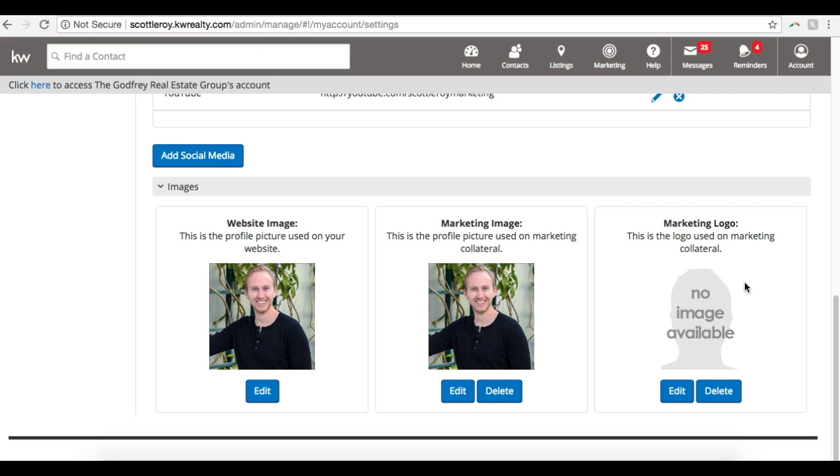And then over here on the right is the space for the marketing logo. So this is the logo used on marketing collateral. So unless you have a custom logo, whether it's a custom logo for yourself or your team, or a custom logo for your office, you don't necessarily need to add anything in here.